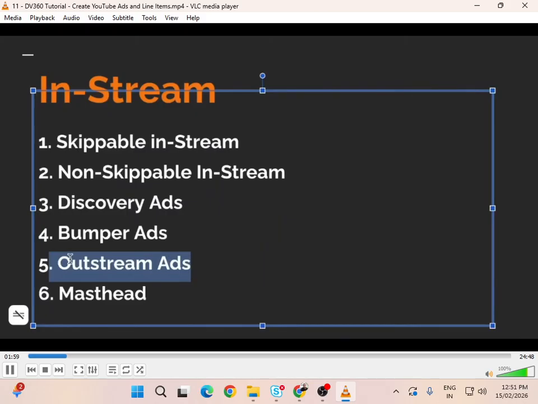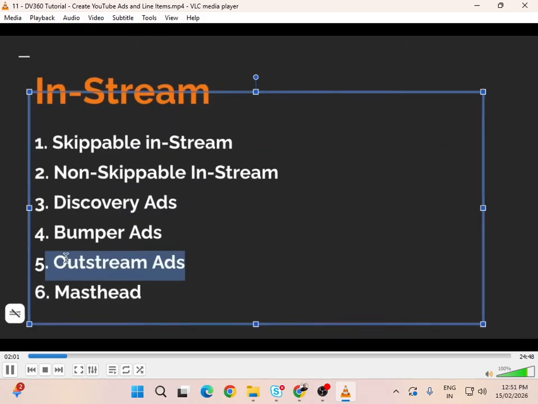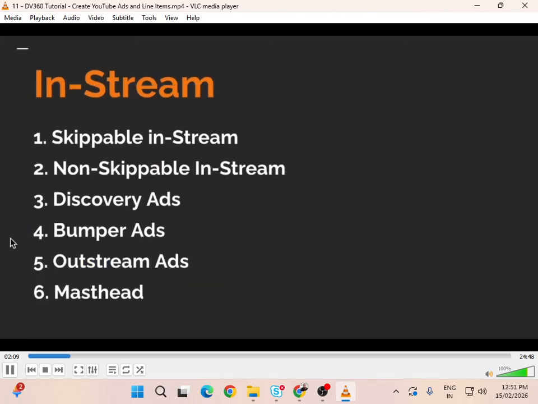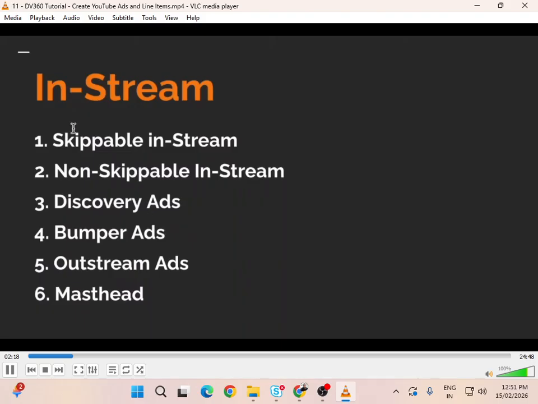It's just that if we allow our line item to serve on partner websites and apps, when our YouTube ad serves on these websites, it will appear in an outstream format. So basically, within DV360, there are only 4 types of ad formats which you create: skippable in-stream, non-skippable in-stream, discovery ads, and bumper ads. In our case, we will create a skippable in-stream ad format and a discovery ad format because they are different. However, if you create a skippable in-stream ad format, you should be able to create non-skippable in-stream format as well.